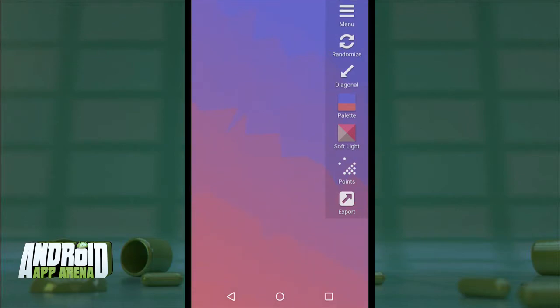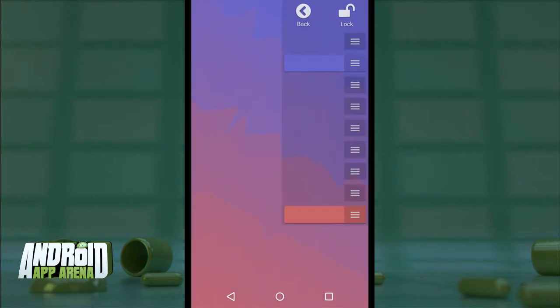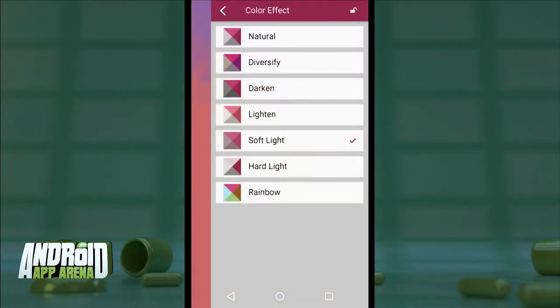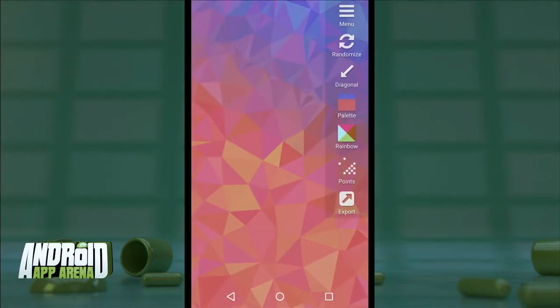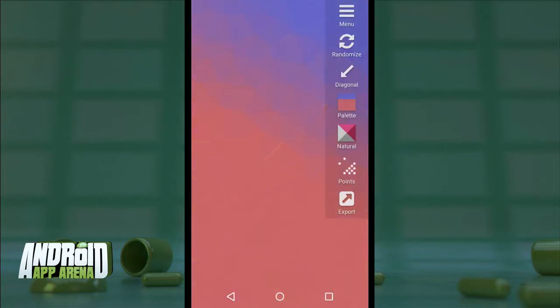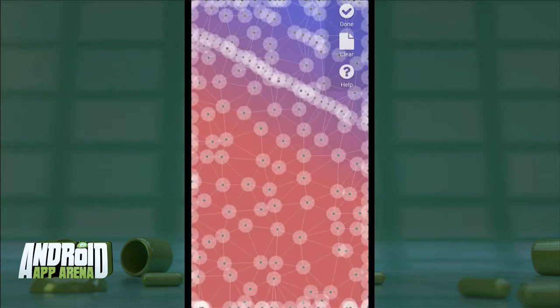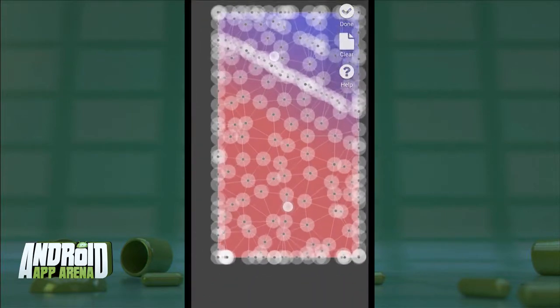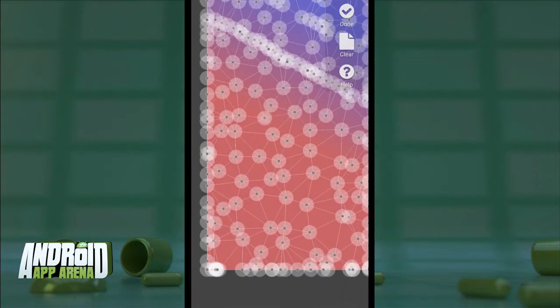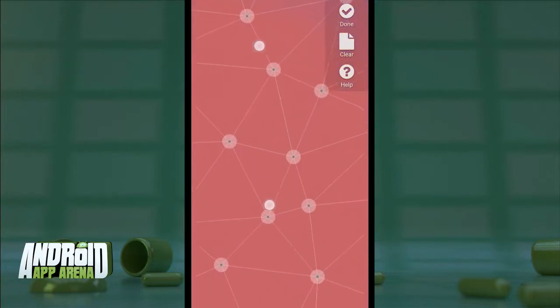There's this palette control for choosing the colors that are inside of the image that's created. Color effect for picking the hardness or softness of the polygons, the edges, how they play off of each other, that sort of stuff. And you can even edit the actual points that make up all of those little polygons in your final image, if you want to.